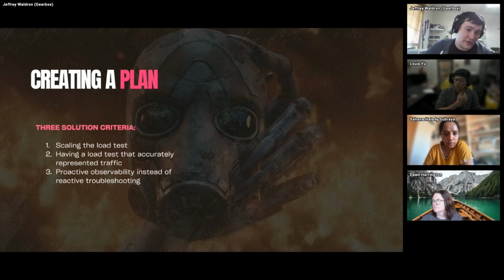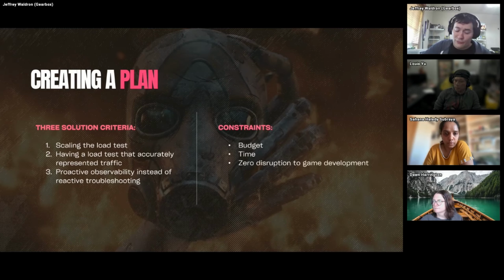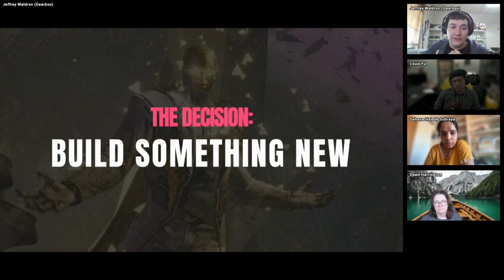And we had some constraints as well to work through. Like pretty much everything, time and money are this forever constraint that we have to work around. But we also decided to do our load test later on in the game's development. We did this so we can have a more accurate load test. But by doing so, it meant we were doing this load test while the game was getting shipped and all of the crazy chaos and challenge that comes with shipping a game. With this plan, we decided to build something new and have a different approach.